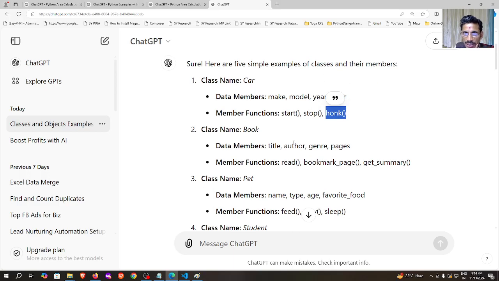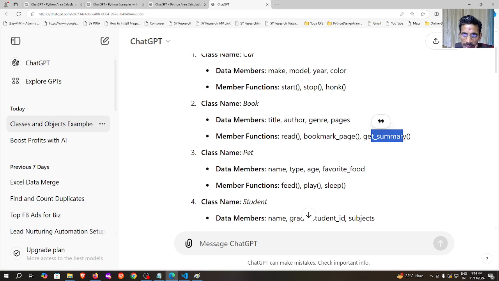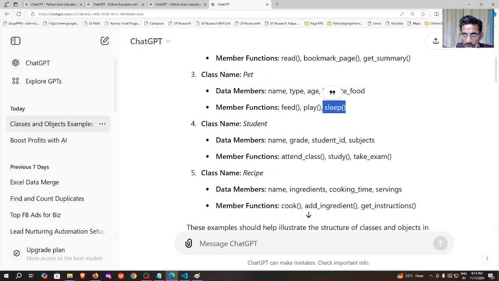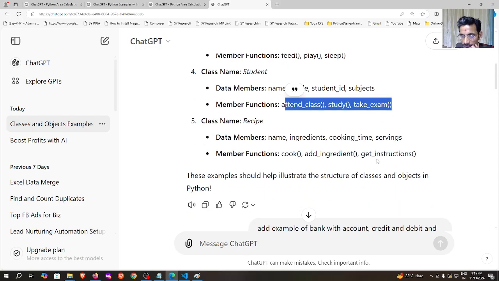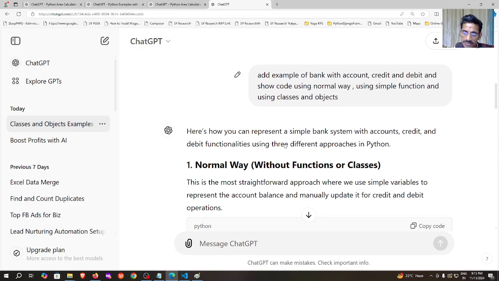These are data members. Another class example is Book. Book is a class with title, author, genre and number of pages. Member functions are read the pages, bookmark the pages, get summary. Another is Pet, a class with data members name, type, age, favorite food, and member functions feed, play, sleep. Same for Student, with name, grade, student ID, subjects as data members, and member functions attend class, study and take exam. These are the different data members of the class.